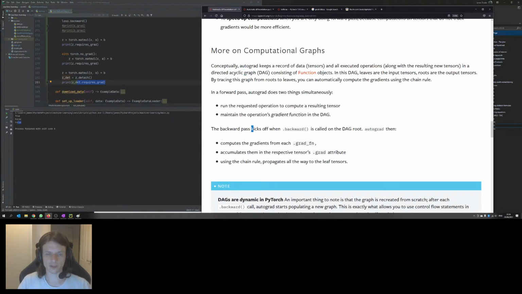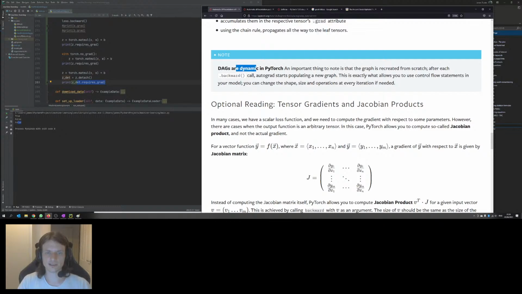The backward pass kicks off when backward is called on the directed acyclic graph root. Autograd then computes the gradients from each gradient function, accumulates them in the respective tensor's grad attribute, using the chain rule propagates all the way to the leaf tensors, root to leaf. Okay, that makes sense.